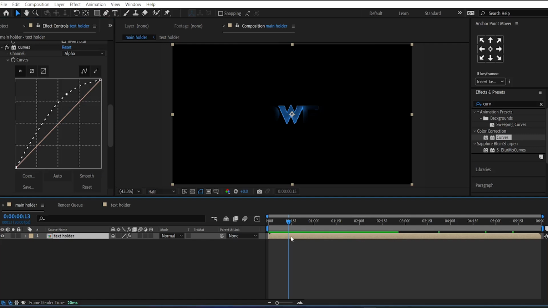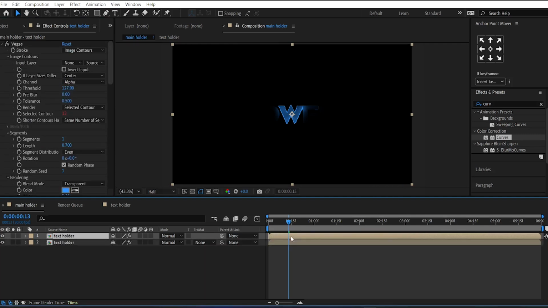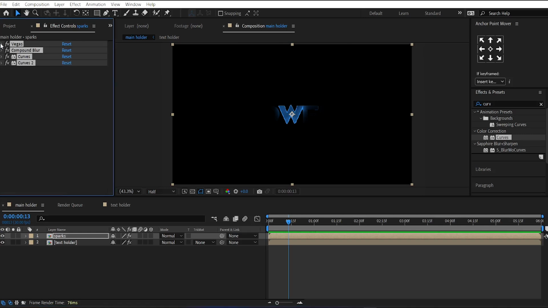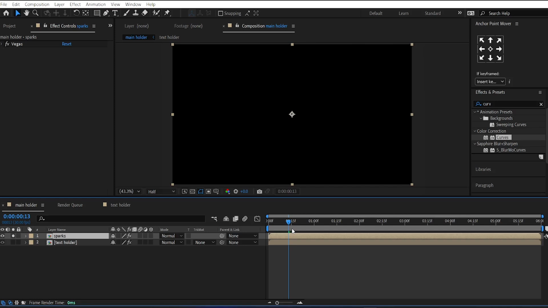Now duplicate the text holder composition, rename the duplicate layer to Sparks, and delete all effects except Vegas. Solo this layer.